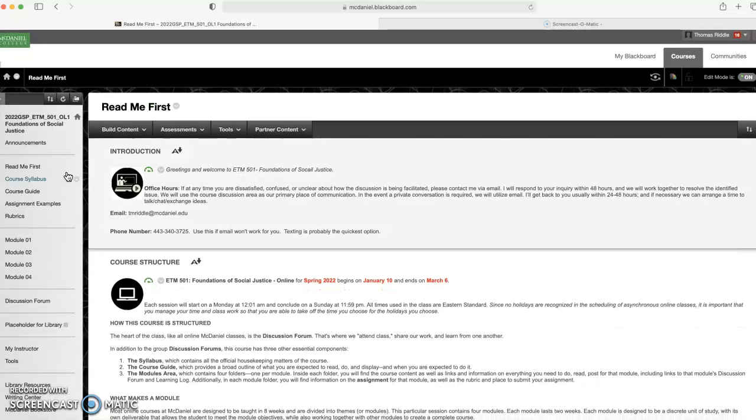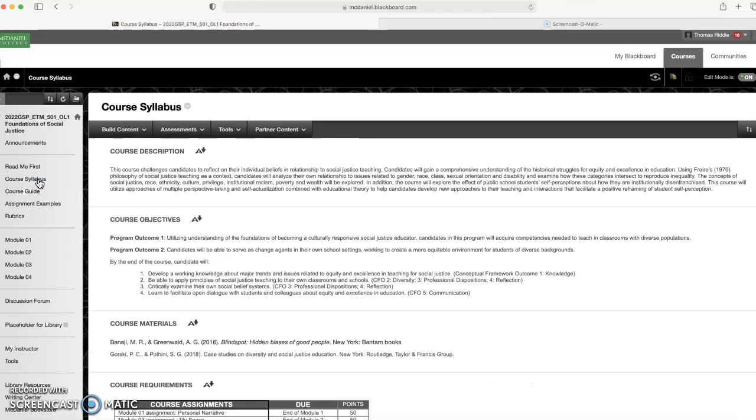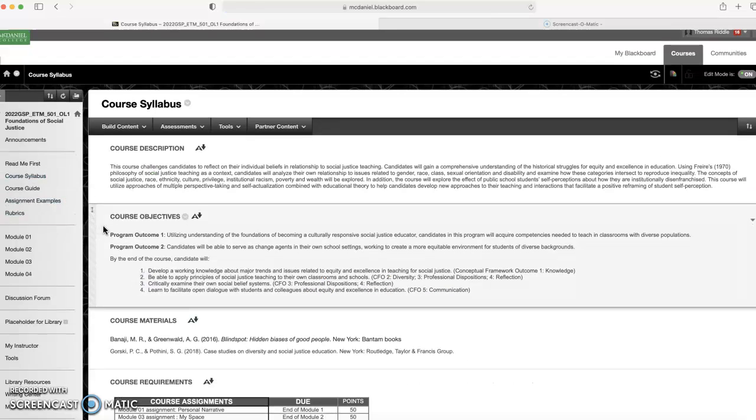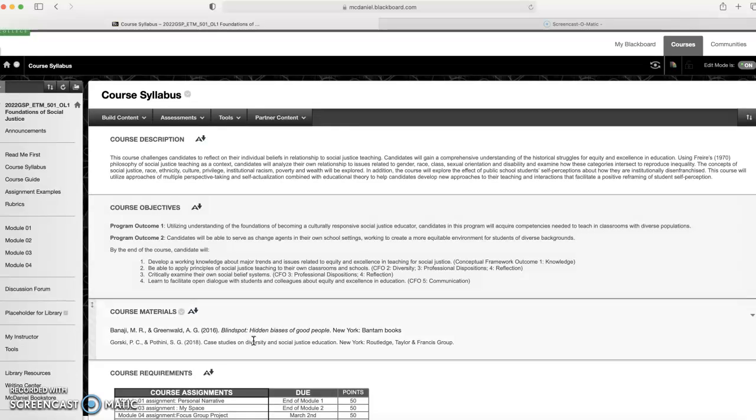After you've looked over the Read Me First, you can take a look at the course syllabus. The course syllabus reminds you that there's 2 books for this course, Blind Spot and Case Studies on Diversity and Social Justice for Education. Blind Spot will give us a scientific background of why we deal with some of the issues we do when we're talking about social justice. Case Studies will be a book that you will use throughout this program.